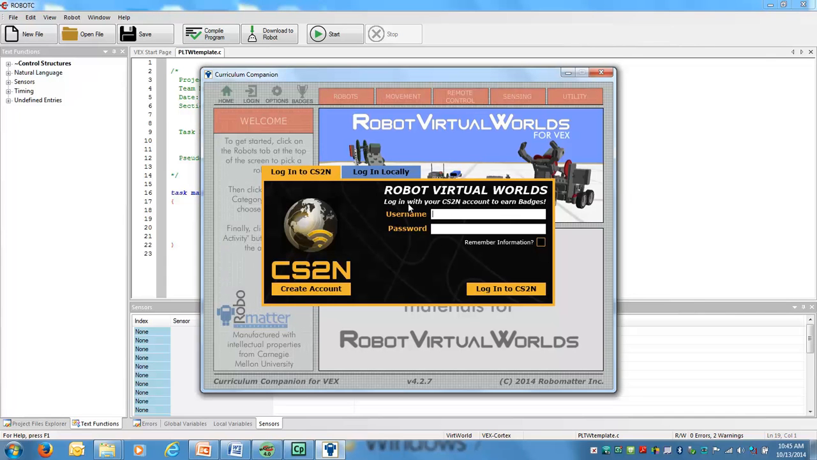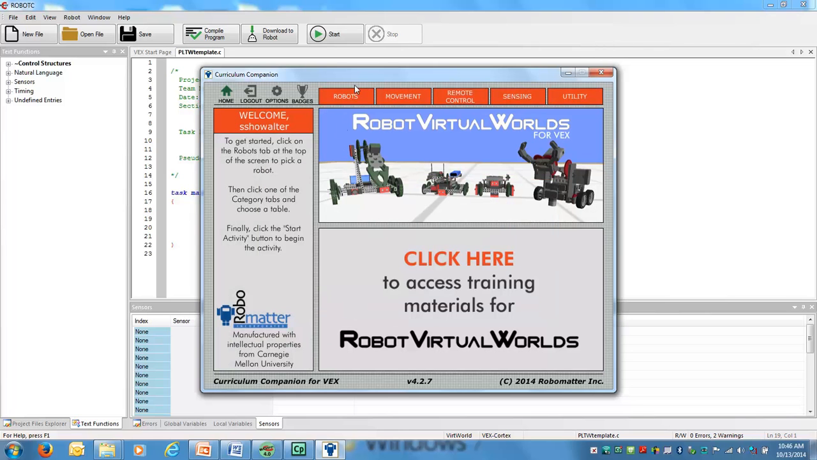Alright, at this point I can log into my CS2N account. Your username is just the username you use to log on to the computers, and then your password is your external password. Alright, so now I am in the virtual worlds.